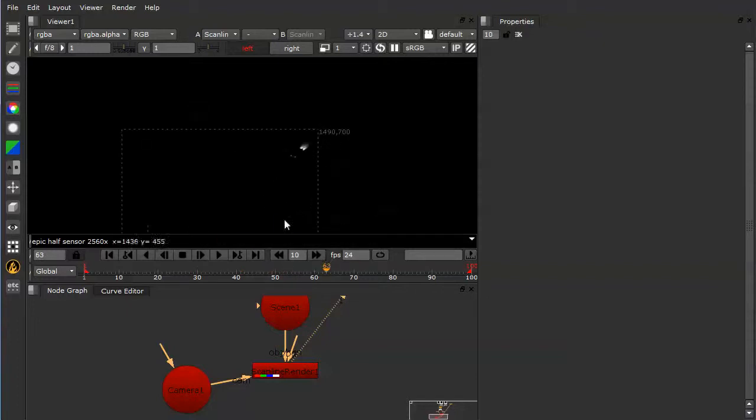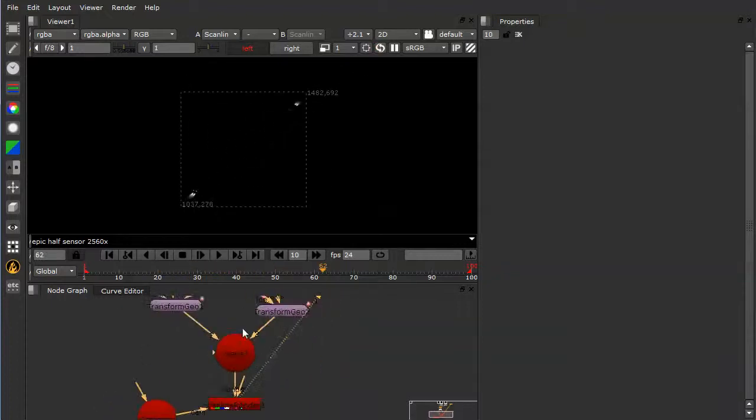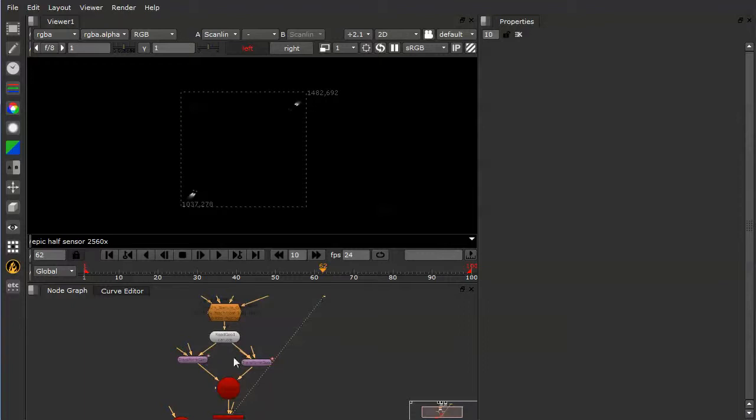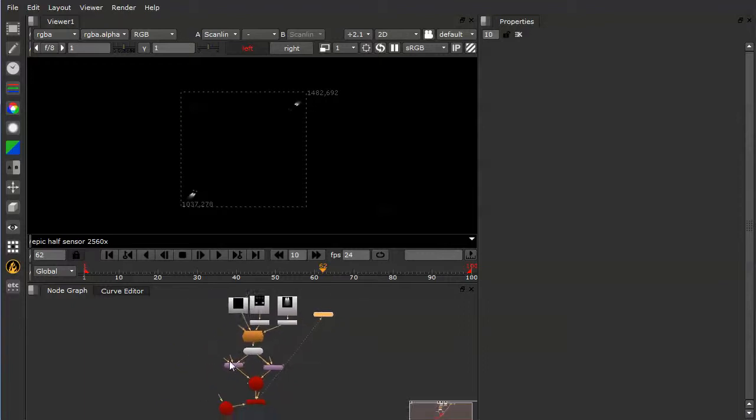So for nighttime matte paintings, if you're just wanting to add some life, some moving cars, it's a really easy way of doing that. I thought it was pretty clever and a cool trick.